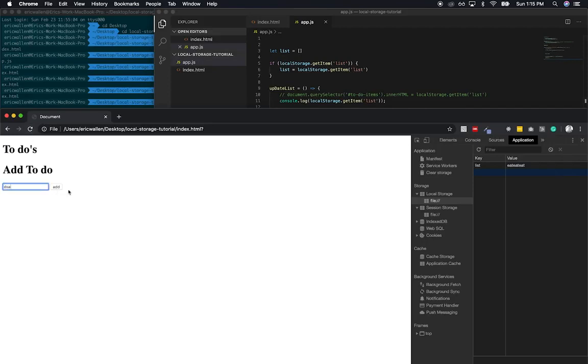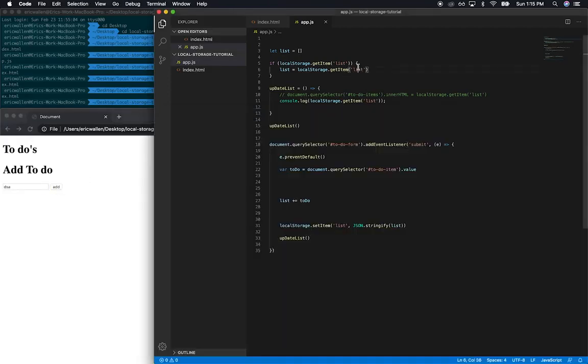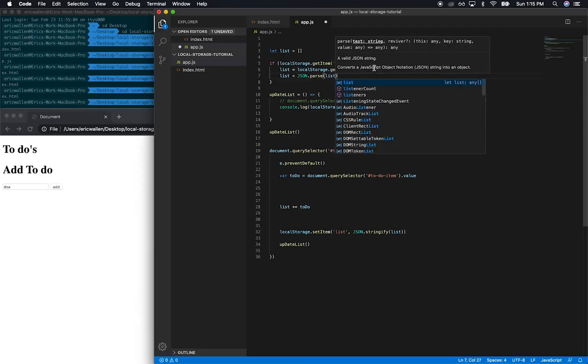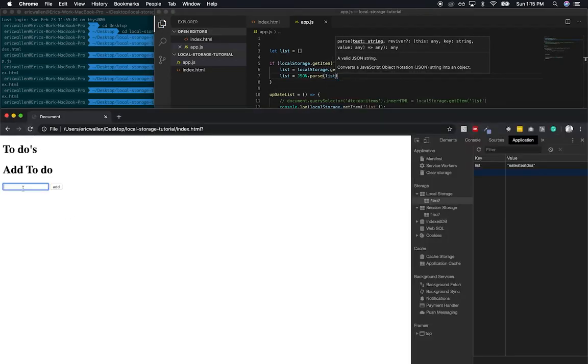Okay, so add. Oh, and then one thing we have to do is if we do get it from local storage, we want list to be parsed too. So we're going to say list equals JSON.parse list. Okay, so now we should be in better shape. Add, refresh, get rid of this. Okay, delete, and then add another one.